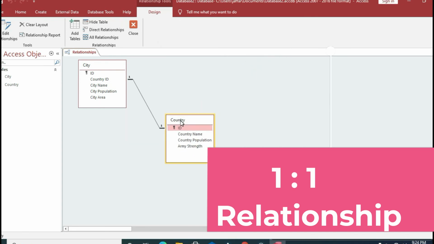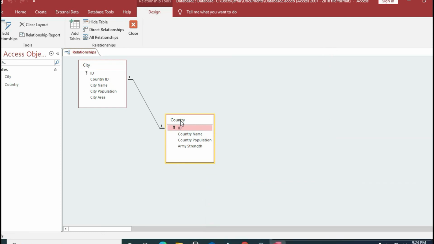Now this is the logic that we have created: if there is a country, there must be its one city or one capital. So this is the logic we had created here.